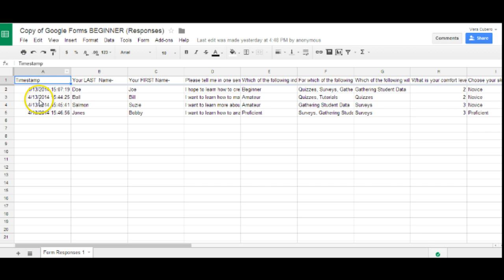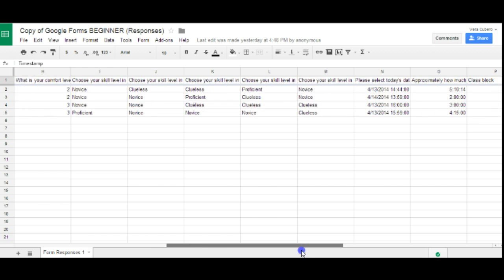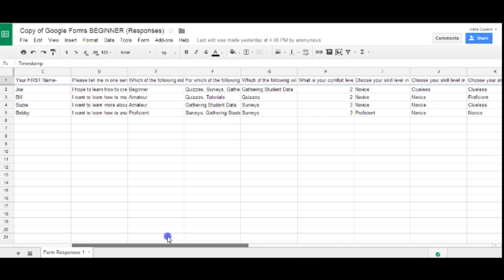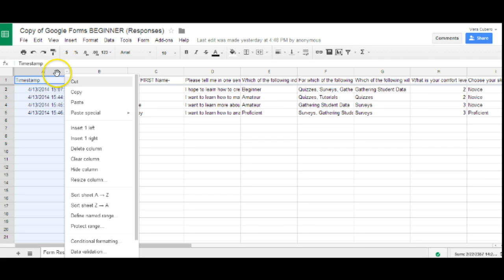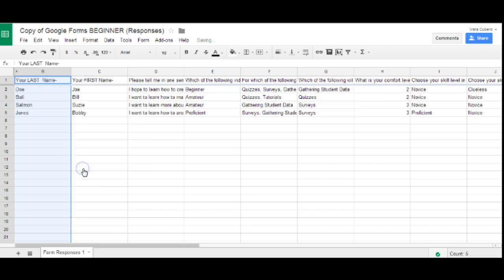Okay, however, you may not want to see this timestamp. Maybe it doesn't matter to you, and you don't want to have to scroll over to see all of the answers on the end. So there are a couple things you can do to remedy that problem. One of them is you can just hide that column that has the timestamp in it, and you can see here you can cut it, but you also have an icon right here to click to hide the column. And so there we go.